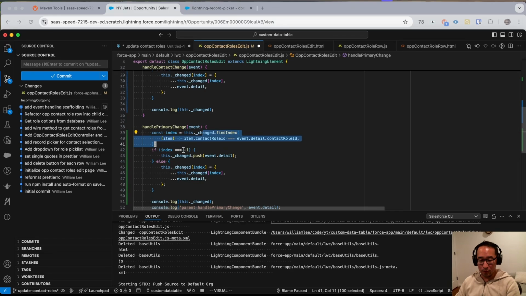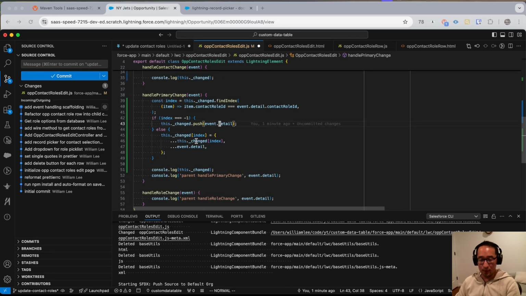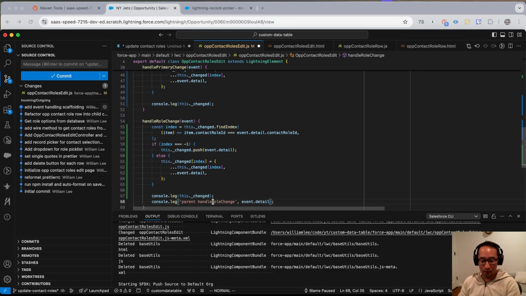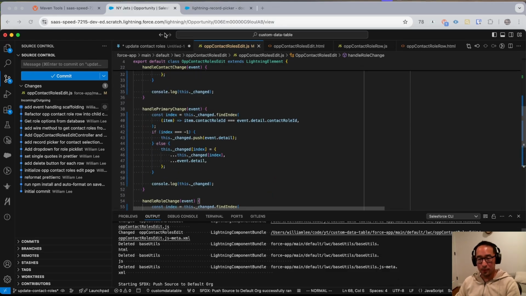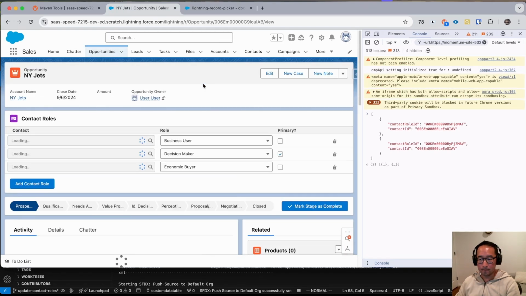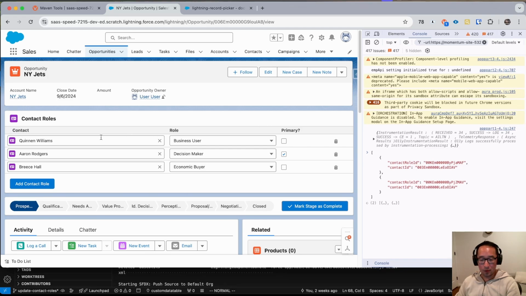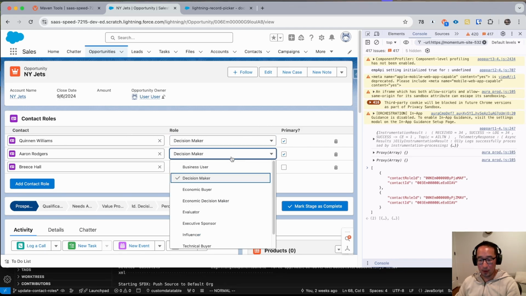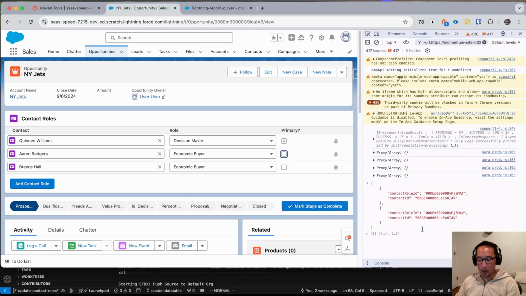Right, this is always the same. This is always the same. This is actually all exactly the same. So let's just ensure that that is the case, and then we could start refactoring this. All right, if we know that works, let's try decision maker and primary and economic buyer and non-primary.